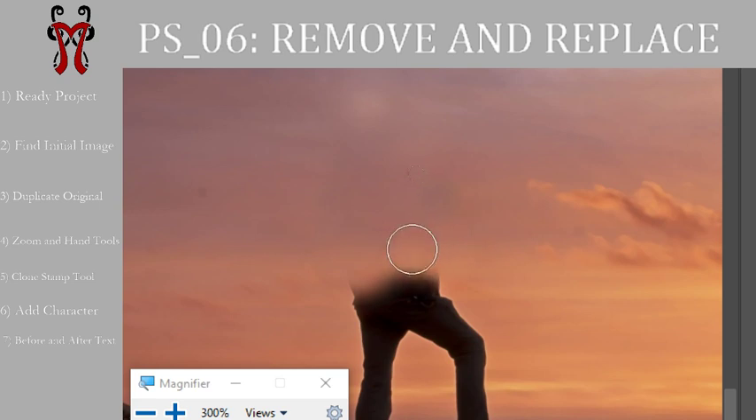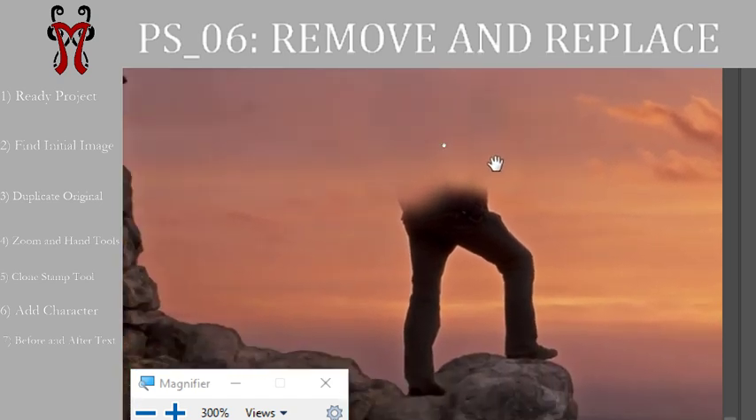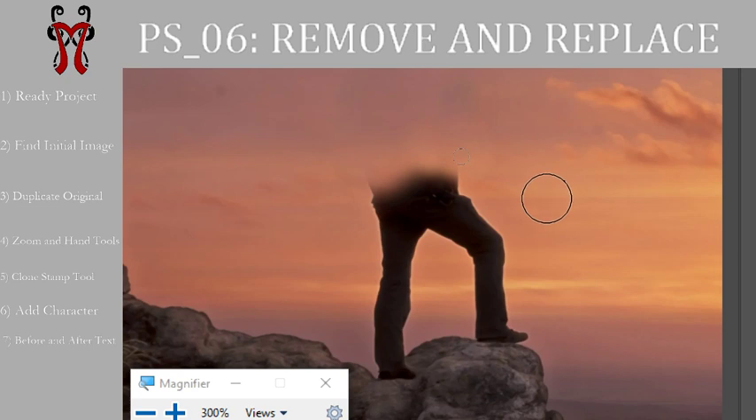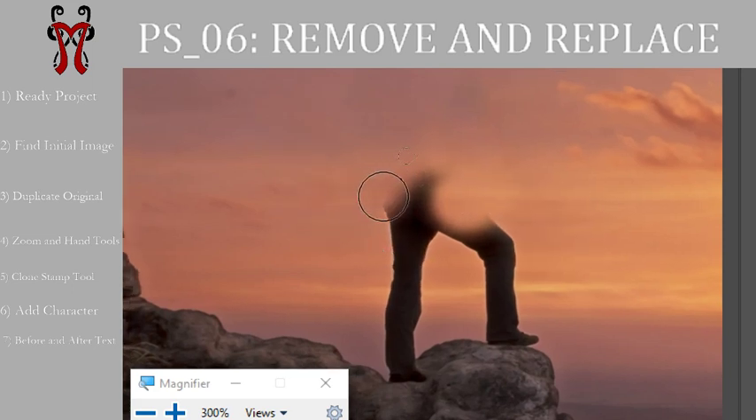I wouldn't suggest clicking and dragging. Don't try to take the whole thing out at once because it'll probably be way more obvious. What you want to do is just take one area. I'm going to take this information here and paste it over here. I'm just going to click a few times, and then I'm going to move to another area and grab another set here.